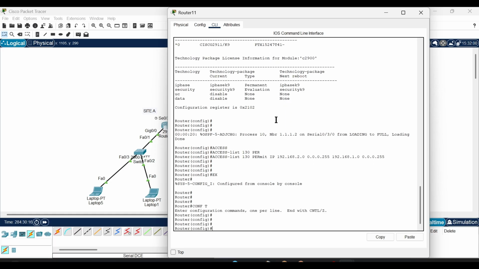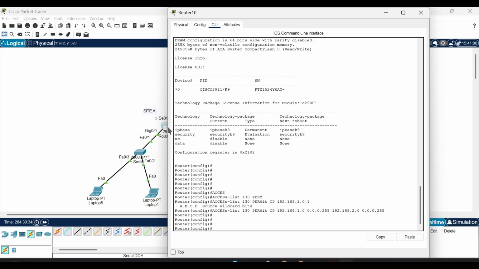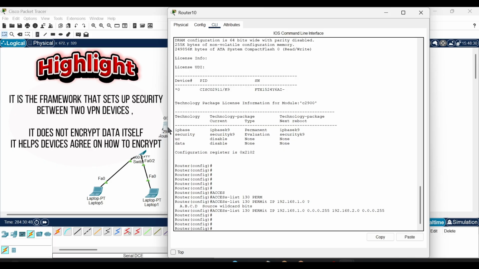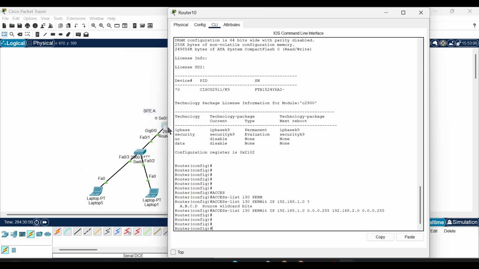Guys, we are done with the easy phase. Now let's get into the main objective for today's tutorial, which is to configure IPsec VPN on a router. When configuring IPsec VPN, there are two phases to it. We have phase 1, which is the Internet Security Association Key Management Protocol. It is the framework that sets up the security between two VPN devices. It does not encrypt data itself. However, it helps devices agree on how the data should be encrypted.